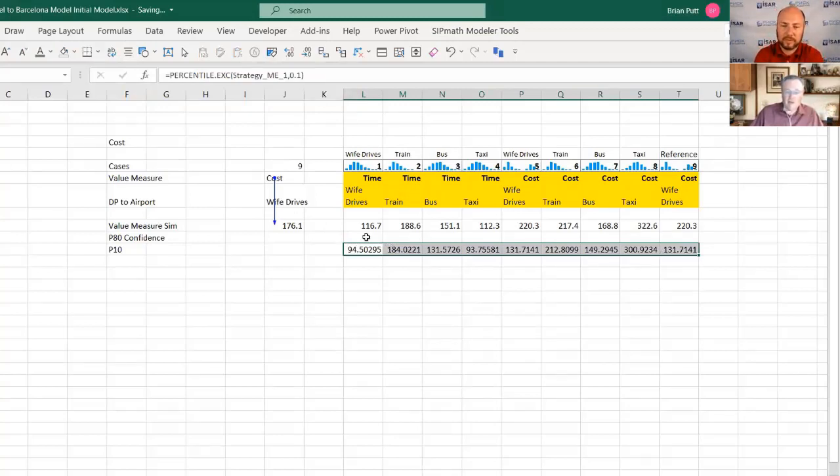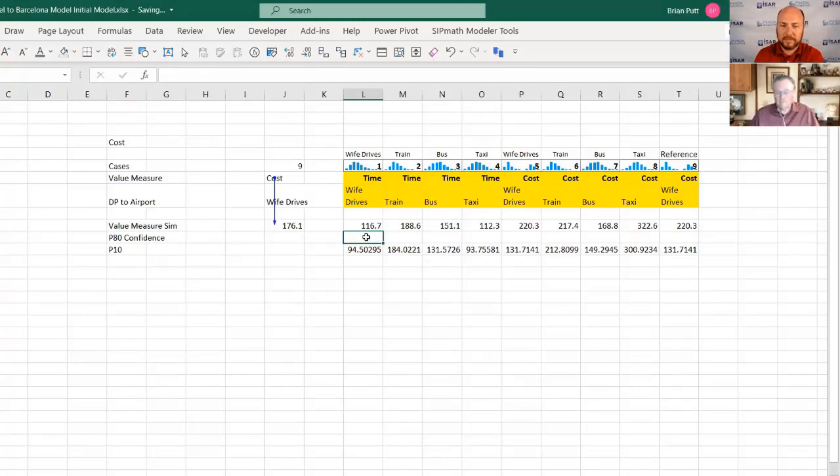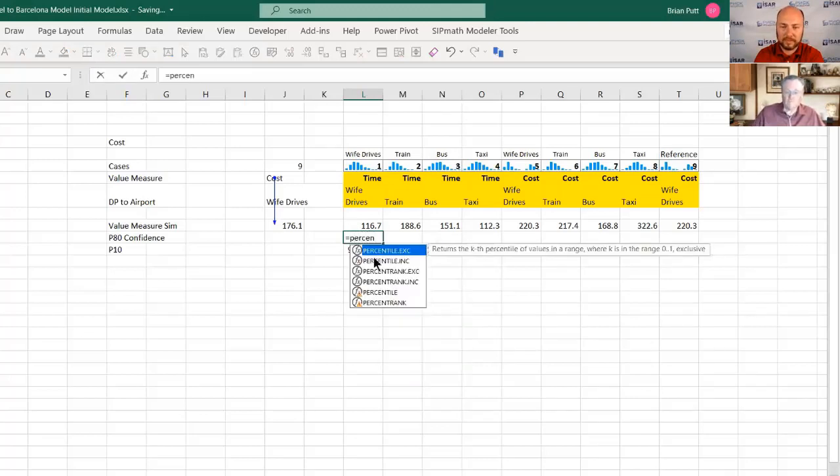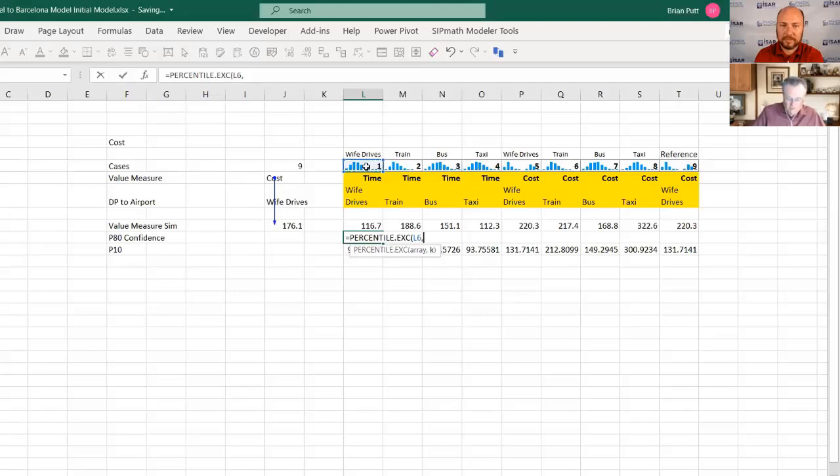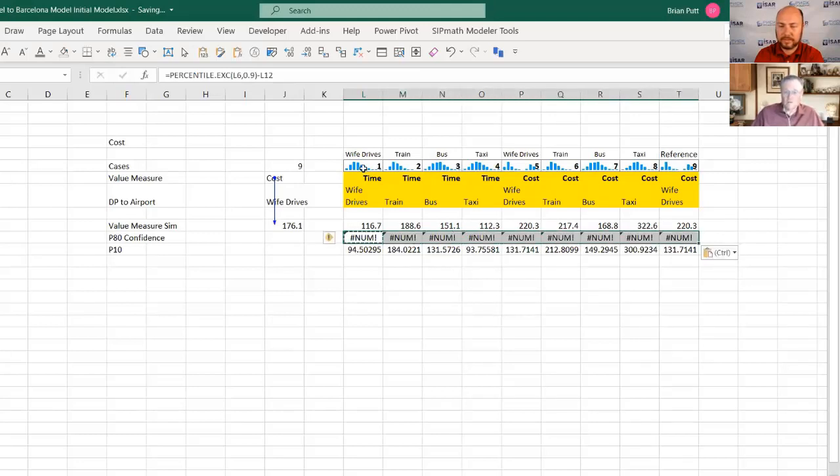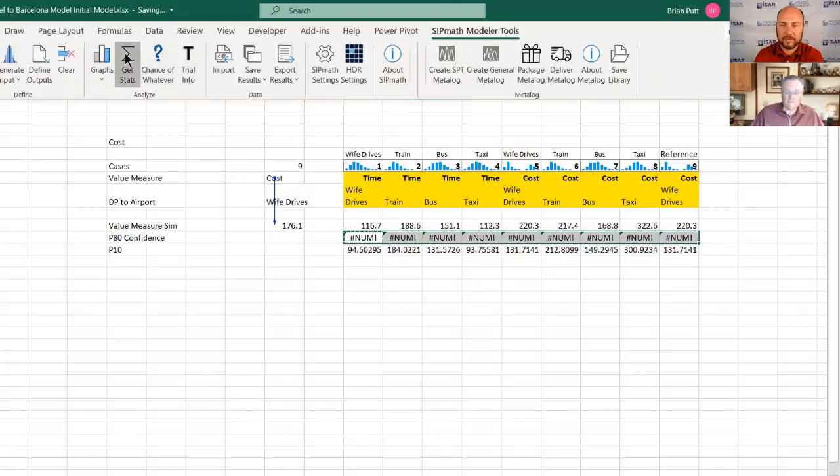Now the 80% confidence would be the P90 minus the P10, right? Yes. Okay. So let's make this equal to the percentile of the same vector, but now we're going to use the 0.9. And then we're going to subtract this value. And once again, we'll copy this across. Don't worry about the nums yet. And we will then do get stats.